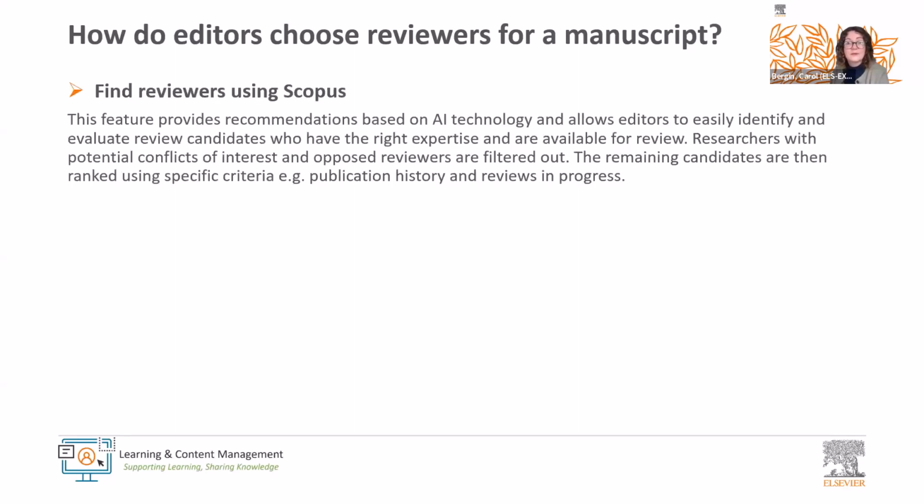These are listed here. So the first one I wanted to mention is find reviewers using Scopus. This is a feature which we call Find Reviewers, which uses Scopus data, and it provides recommendations based on AI technology and allows editors to easily identify and evaluate review candidates who have the right expertise and are available to review. So researchers with potential conflicts of interest or reviewers that have been opposed by the authors are filtered out of the results. The remaining candidates are then ranked using various criteria, things like publication history, reviews in progress, or previous reviewing history.